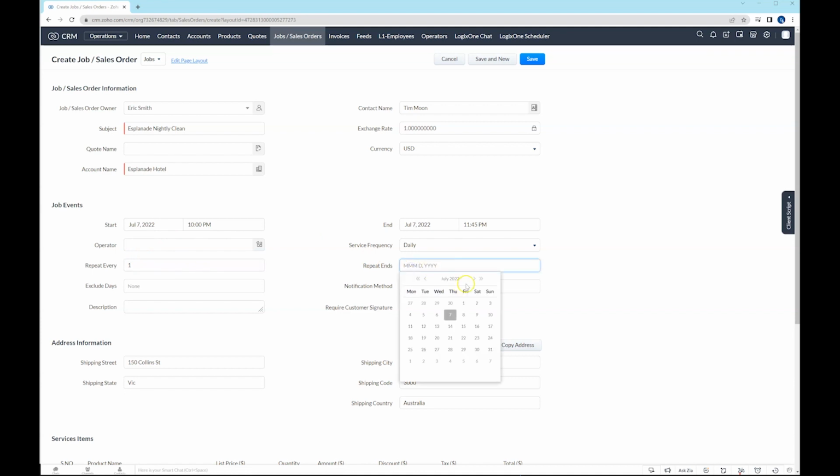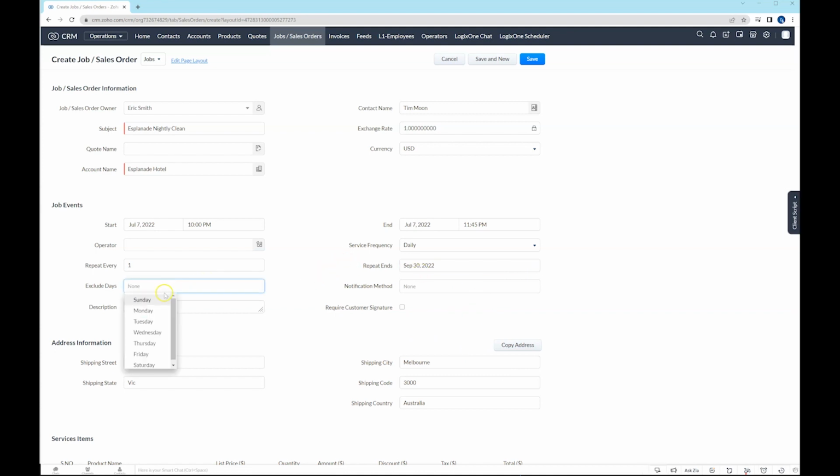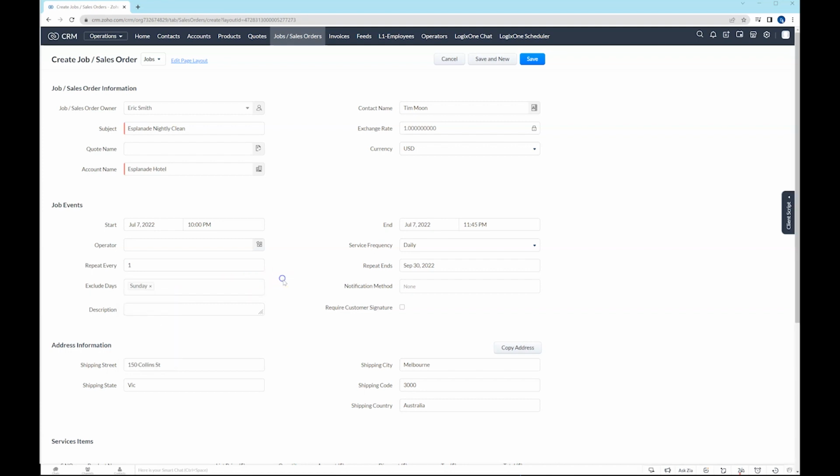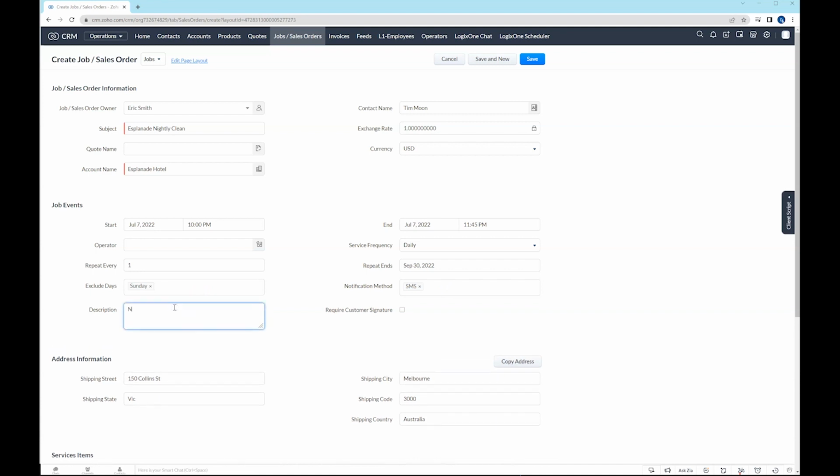And the repeat ends, let's say they want this to happen for the next 3 months. Also, they want us to exclude Sundays. We don't need to do Sundays. We just need to do Monday through to Saturday night. We're going to notify the customer via SMS. So this will send an automated SMS message to the customer, and we're going to put a quick description in here. Nightly clean.